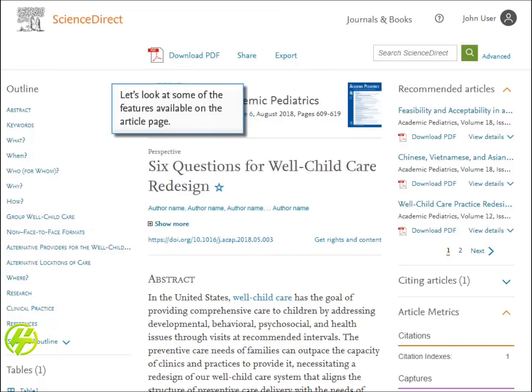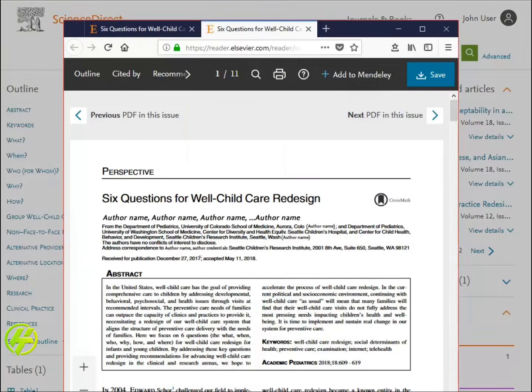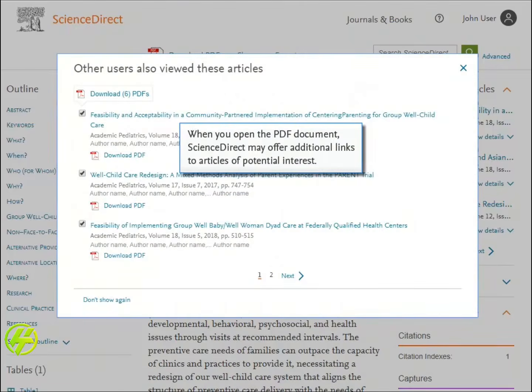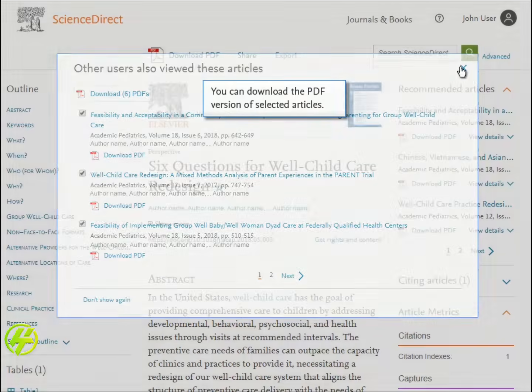Let's look at some of the features available on the article page. Select Download PDF to view the article or chapter exactly as it appears in the printed publication. The PDF document opens in a secondary window without interrupting your ScienceDirect session. When you open the PDF document, ScienceDirect may offer additional links to articles of potential interest. You can download the PDF version of selected articles.